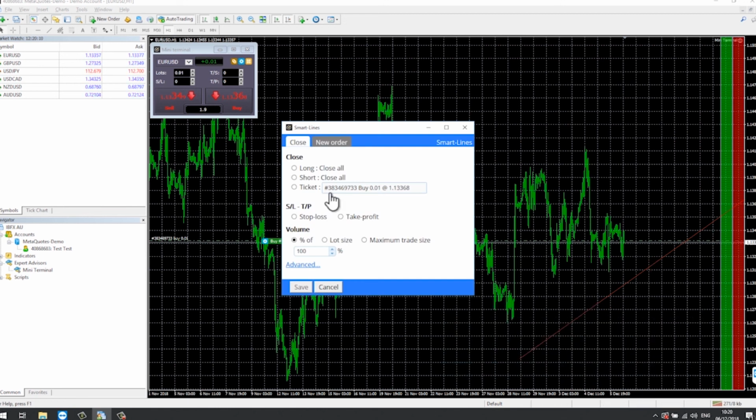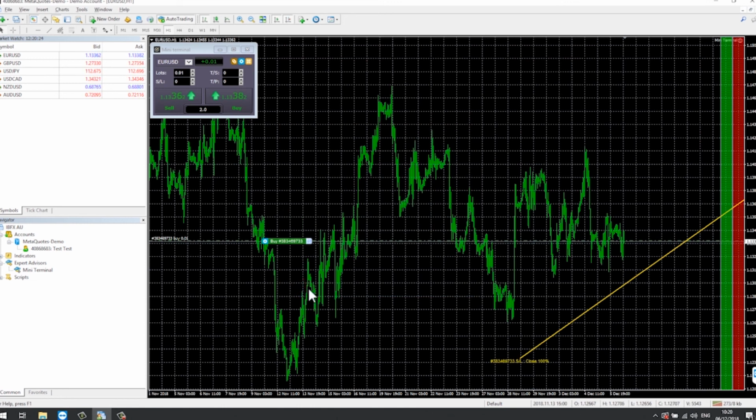As we have an active long position open, this trend line can now act as a stop loss. We choose the ticket, stop loss and save. The screen now shows what the smart line is programmed to do. We can do the same with a trend line coming down from the highs.